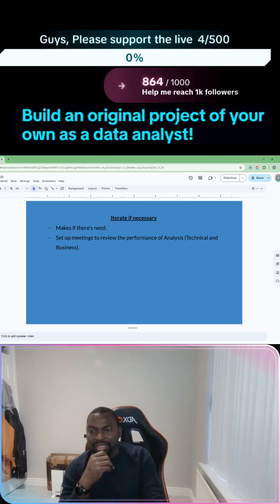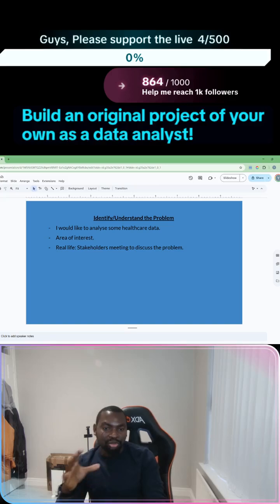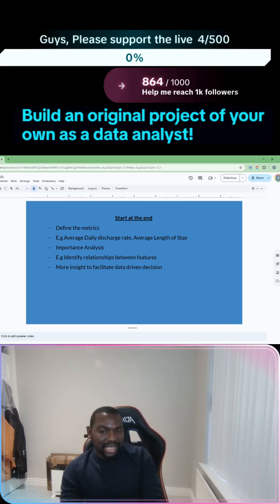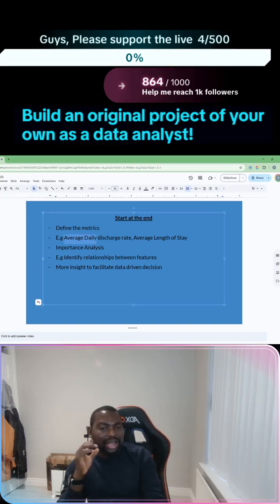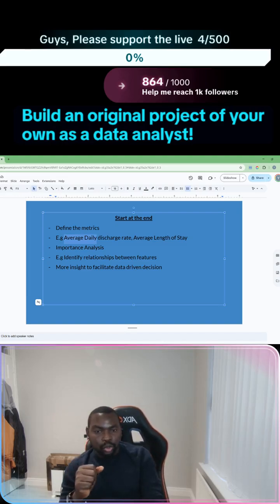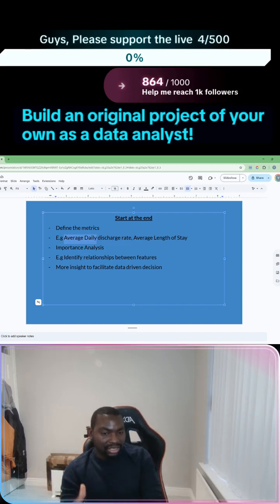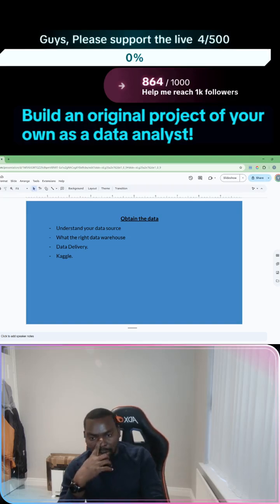And the first thing is that if we go back to identifying the problem, like I said, we are going to use healthcare data. So we are starting at the end. What we want to look at is how to get our average daily discharge rate and average length of stay. And if you have any other important analysis that we want to add to our dashboard that will facilitate data-driven decisions, we'll do that. So the next thing we'll then do again is obtain the data. So let's go and obtain the data right now.